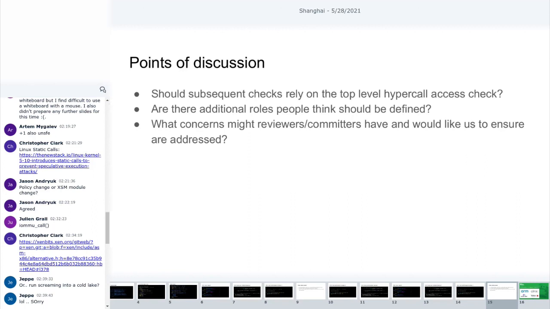Why would you be able to jump over the top level check and not jump over these lower level checks? If you put a bug in the top level hypercall handler, it's a defense in depth argument.